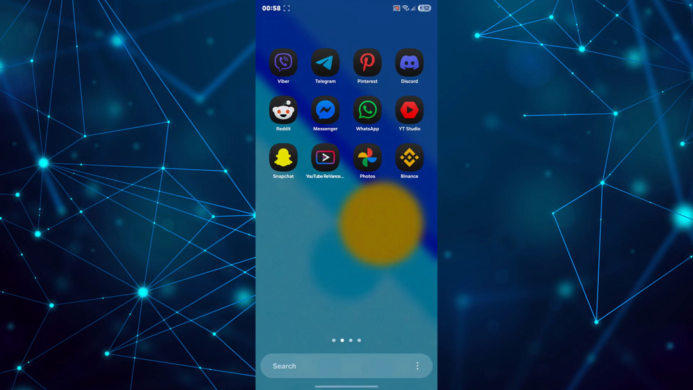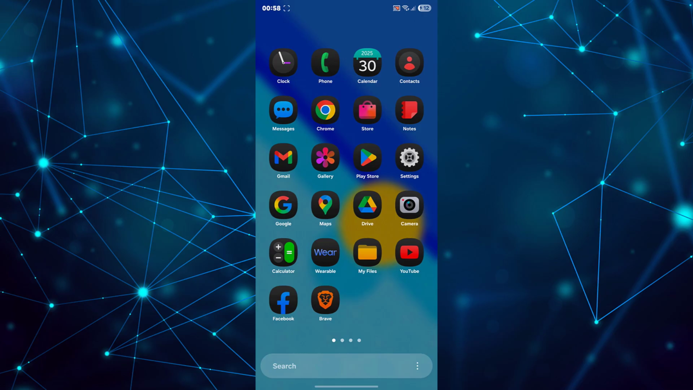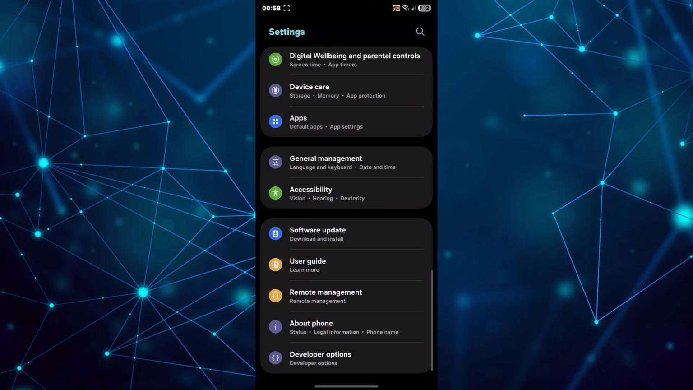Here's how to quickly find all the hidden background apps running on your Android device. Let's go. First, open your Settings app. Scroll all the way down until you see About Phone and tap it.